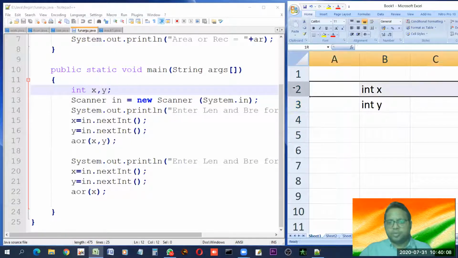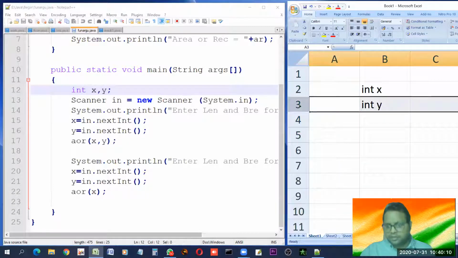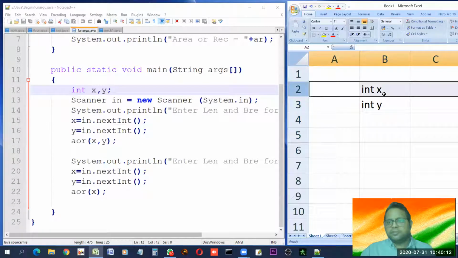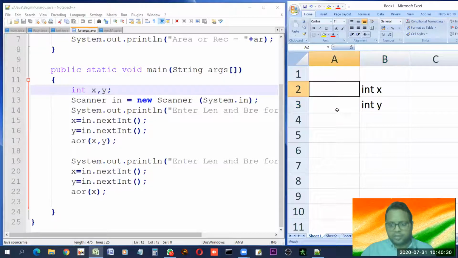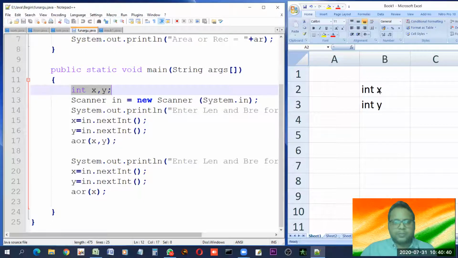Memory cells 2 and 3 have got reserved. 2 is the address of int x and 3 is the address of int y. This is not exactly what is happening in the RAM. This is a simulation, meaning just to make you understand, almost this happens in the RAM. Which memory address it will acquire is not known in advance. It's known only when the system starts working and the program is executed. So with the execution of this particular line, only this much has happened.